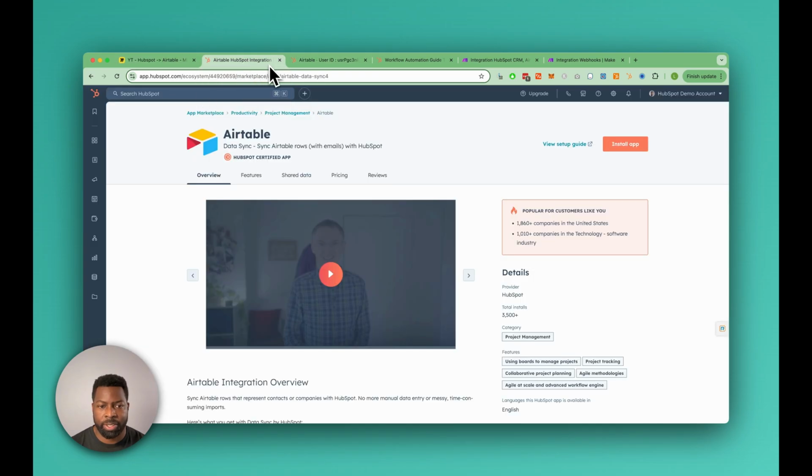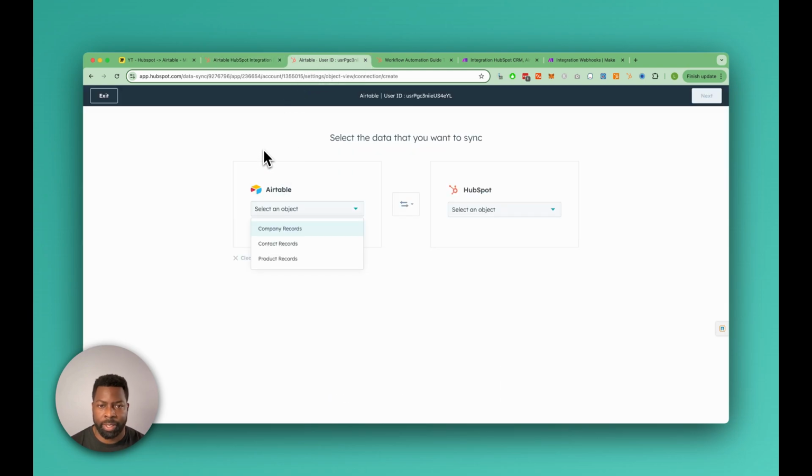So once you actually install this app and go through the authentication process, you'll get a screen like this that'll ask you which data you want to sync. Now notice here, it's only looking for company, contact, or product records here in Airtable. And on this side in HubSpot, obviously, even though it's showing more data, these are the only three things that I can add. So if you want to do deals or anything like that, unfortunately, it won't let you do that.